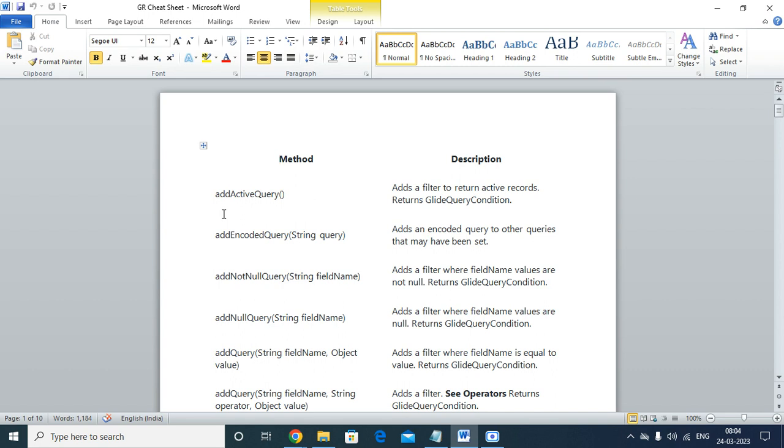Add active query is nothing but a filter which is used to fetch the active records in the current table. This is one of the most commonly asked interview questions. The interviewer may ask how we can fetch the active records. Then we can say we can use add active query, which will fetch the current active records in the system.